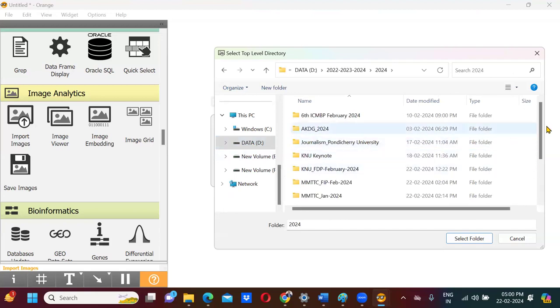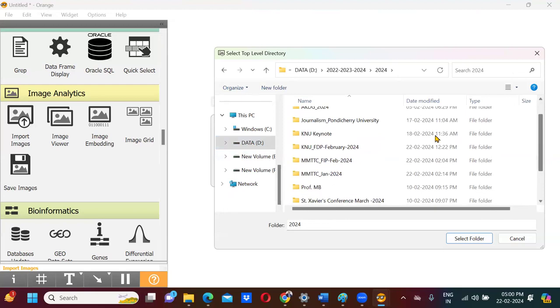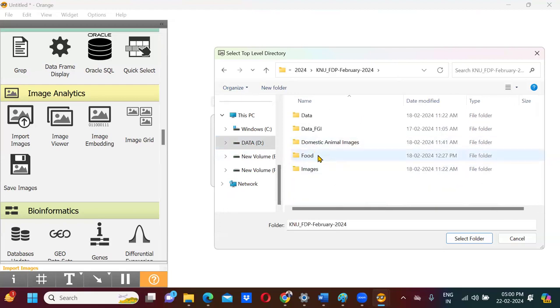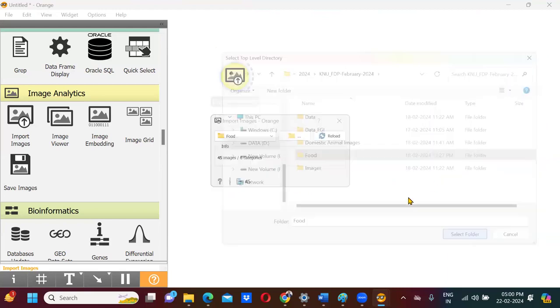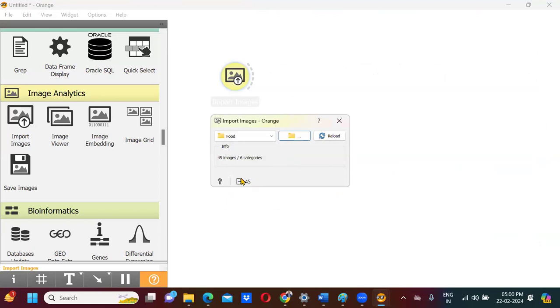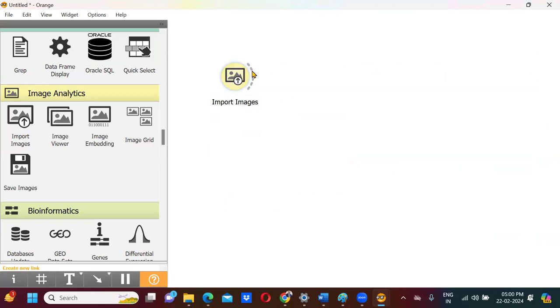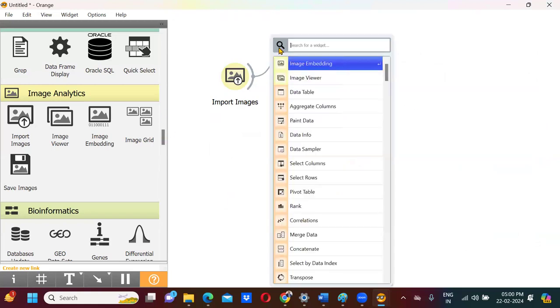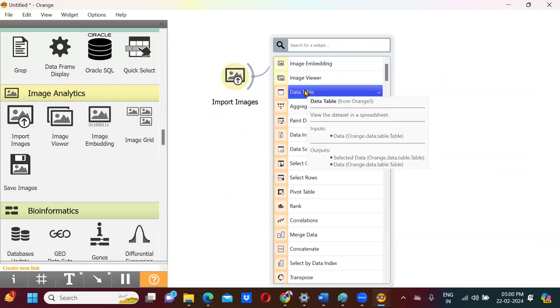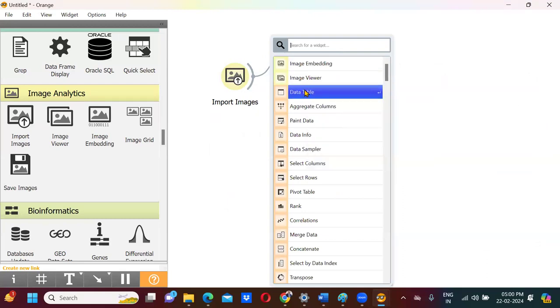Say for example, I have certain images of food. So I want to just select this folder. You see, 45 images were loaded. So I'm just closing it. Now, if I attach this particular node with a data table, say I'm attaching this node with a data table.